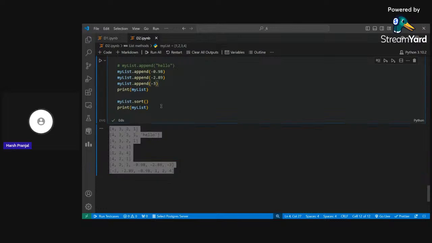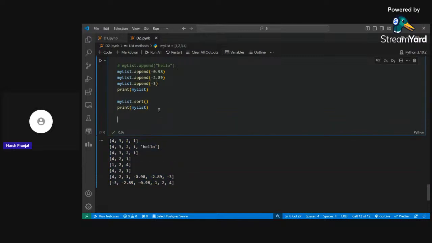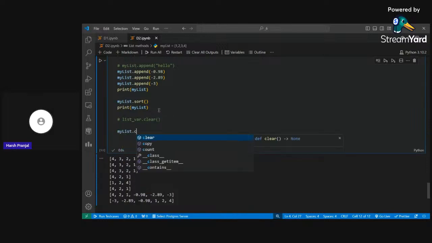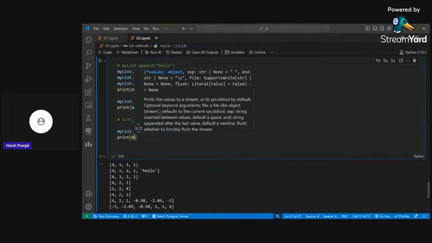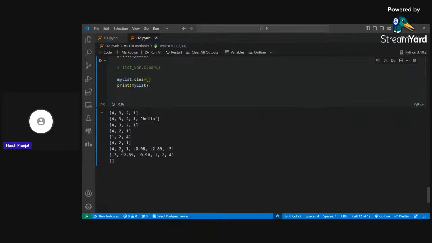Okay. Now the last one remaining is clear. list var dot clear, brackets, and it will delete all the values from your list. It is used to empty a list, right? And see, after this we will get an empty list. Nothing is there, everything will be deleted.